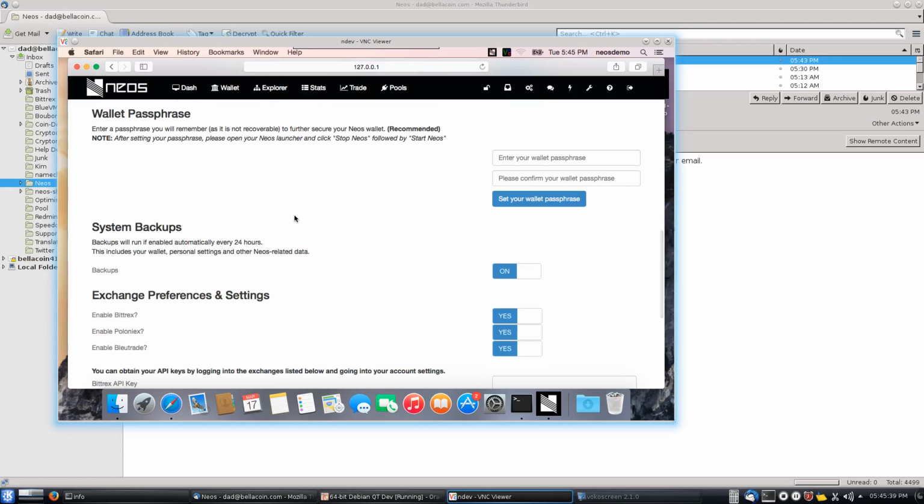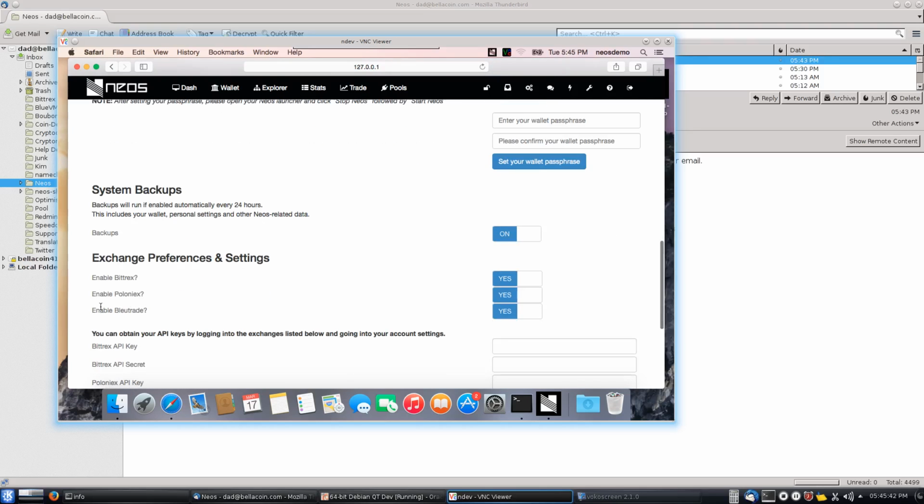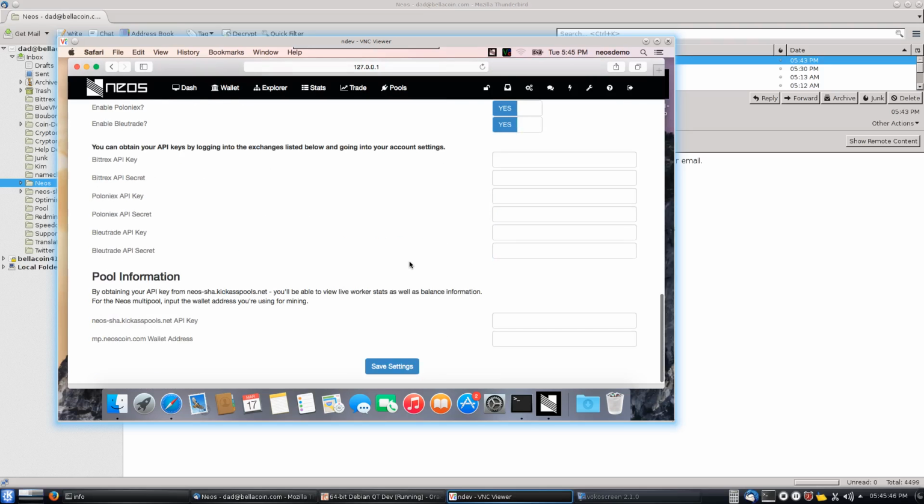And here you have your standard options, your automatic backups, your displays for the different exchanges and so forth, your key info so that you can trade actively on the platform, and your pool information down here.